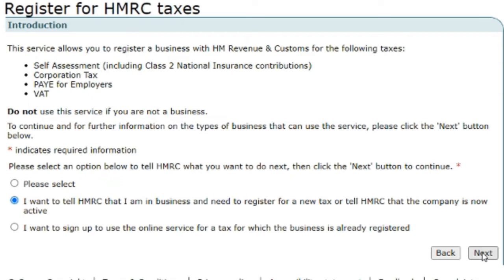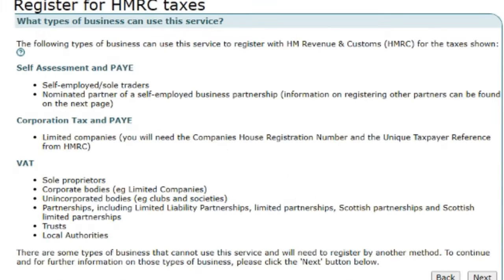So for my personal scenario, I'm picking the first option. I want to tell HMRC that I'm in business and need to register for a new tax, or tell HMRC that the company is now active. So that's the option I'm picking. I select it and then I click on next. And the next page is what types of business can use this service.